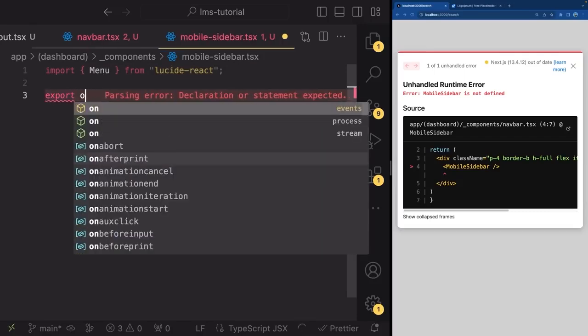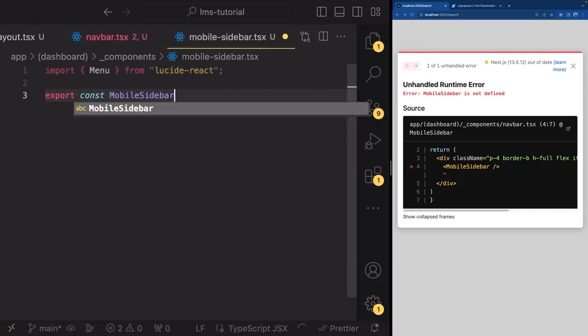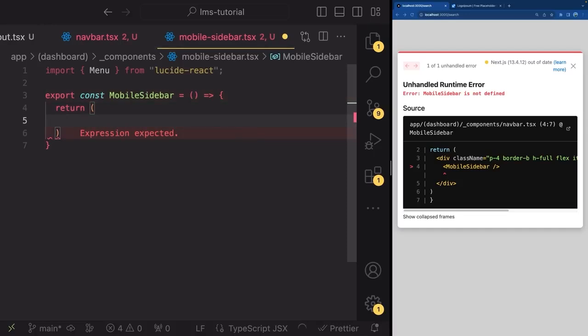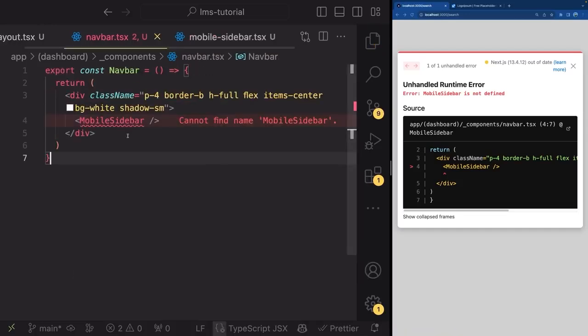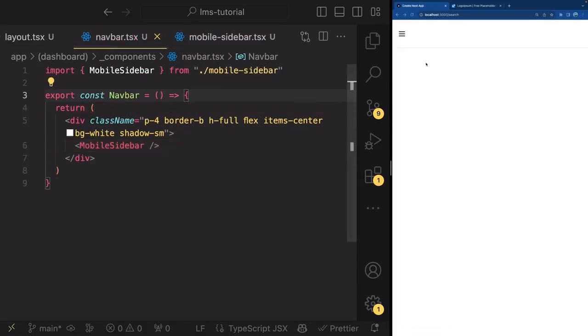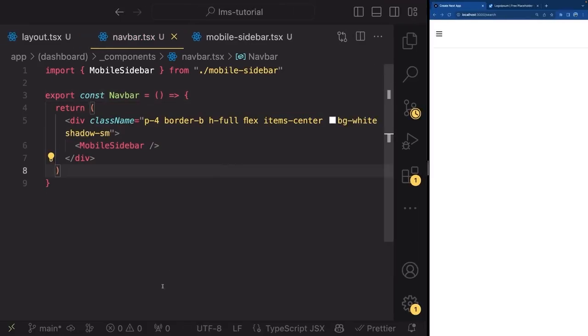And let's export const mobile sidebar like this. So return, and let's go ahead and just return the menu like this. Go back inside of the navbar, and now you can import that from /mobile sidebar. And see how now I have a nice little menu here. Now let's go ahead and let's turn that into an actual button which opens a drawer.